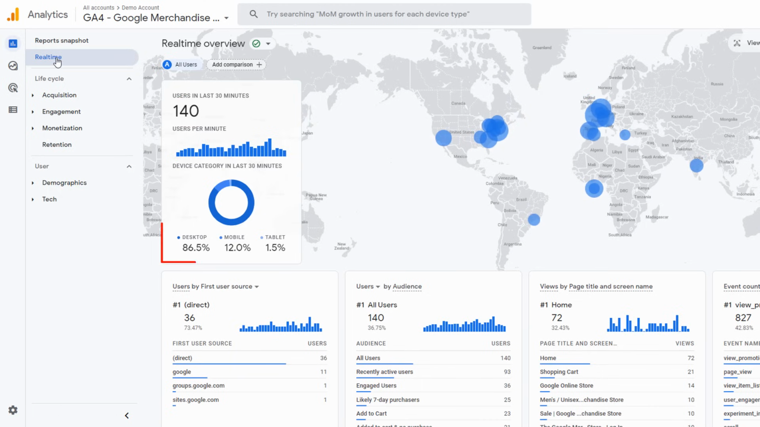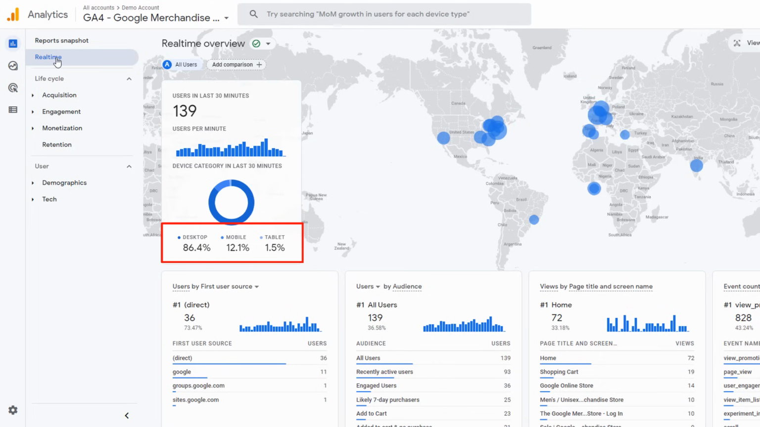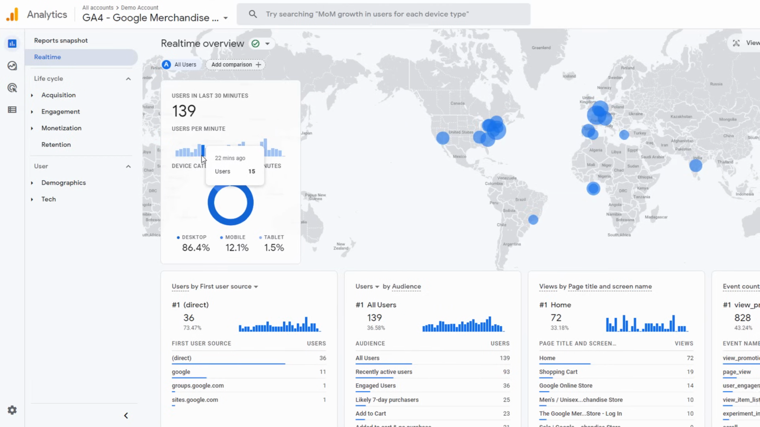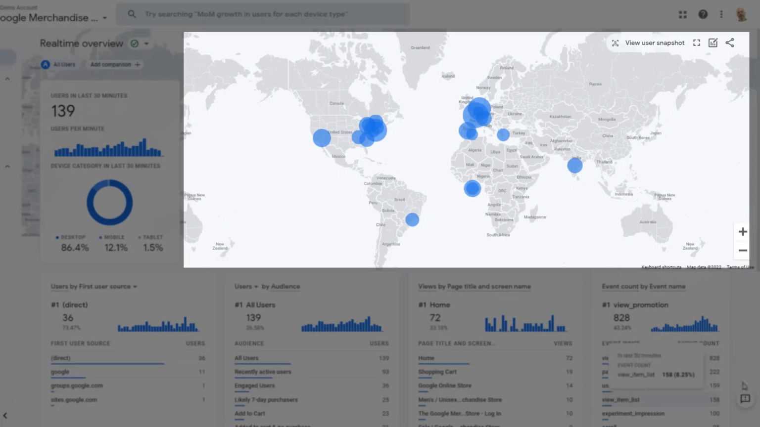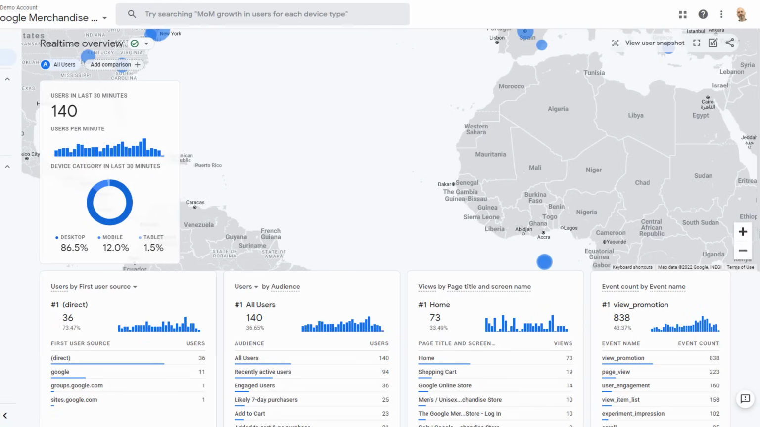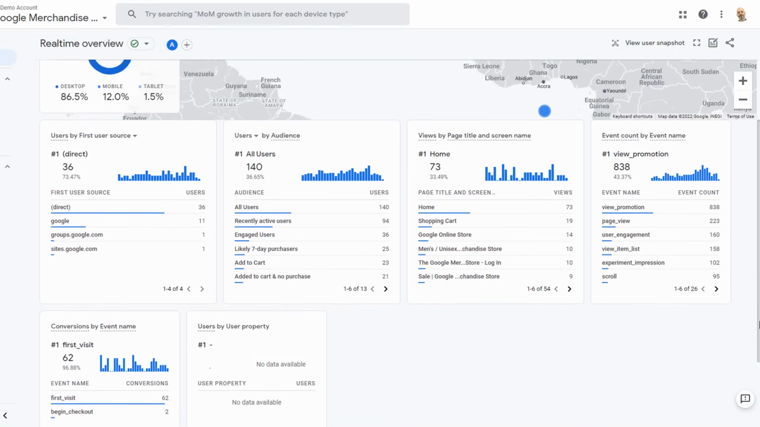In this case, we can see that in the last 30 minutes, there has been 140 people on our website, 86% of which are using a desktop, 13% a mobile, and 2% a tablet. You can see the user breakdown per minute if you hover on the bar graph. On the right-hand side, you will see a map indicating where the users are geographically located. You can zoom in and out for more details. When you scroll down, you'll find more real-time data.